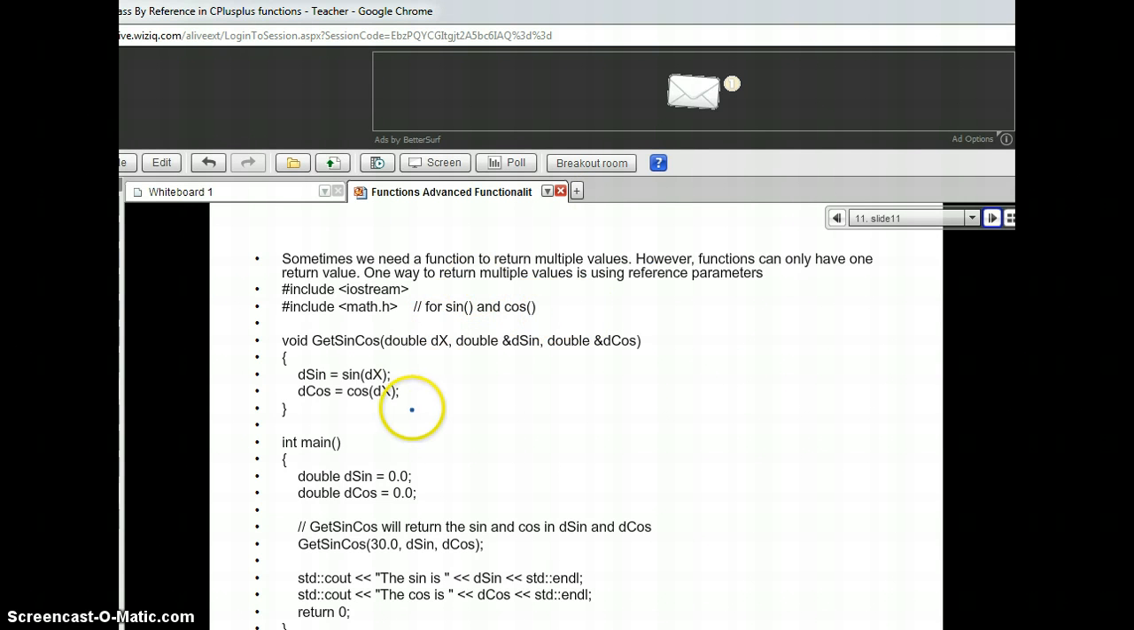So if you see here, we have this function get sine cos. It's taking one double as a parameter, one double as a reference, and another double as a reference. So see here, this is very practical. In fact, most of the functions in the libraries used by C++ in the background are all making use of this particular scenario.